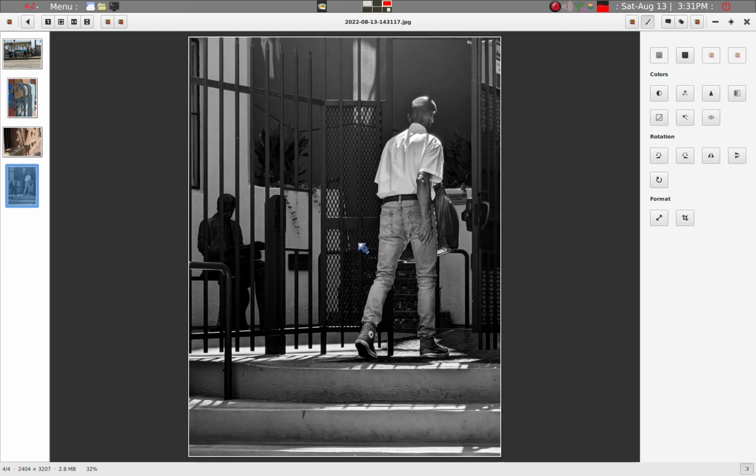So that's how you can utilize localized changes that you want to make with GIMP when GIMP is installed.